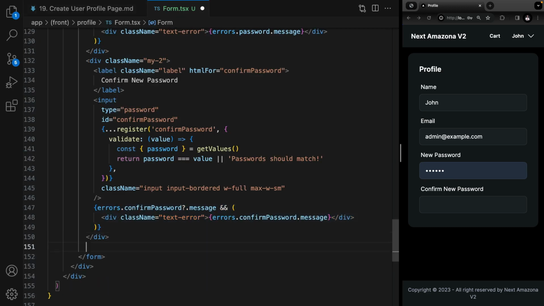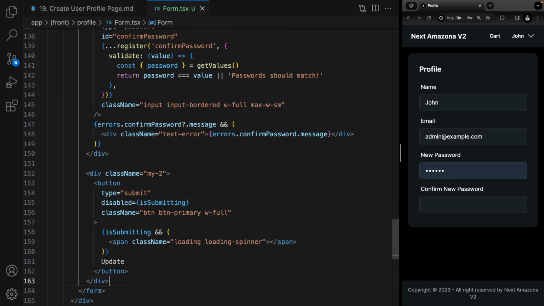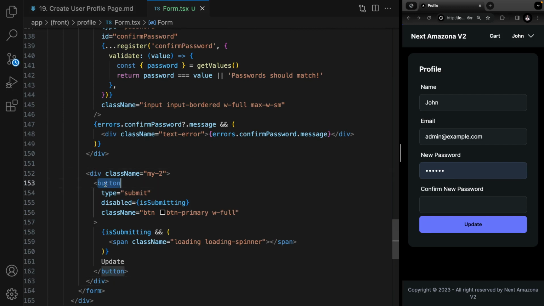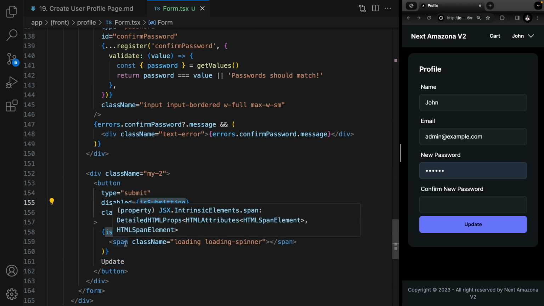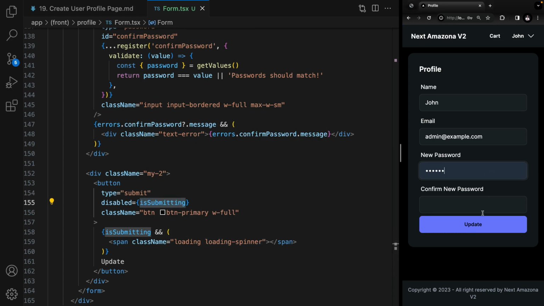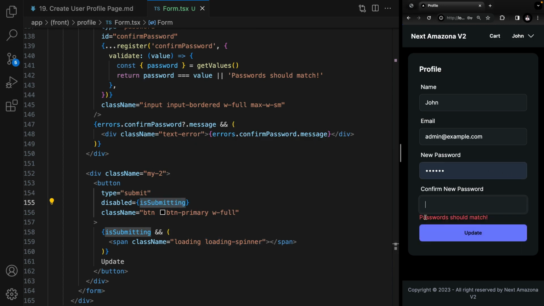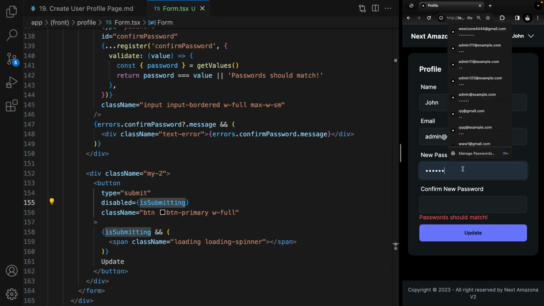The last div is for the submit button. Create a div, button, caption update. If is submitting, make it disabled, and show a spinner. Everything is okay. Let's click on update password. As you see, password should match.